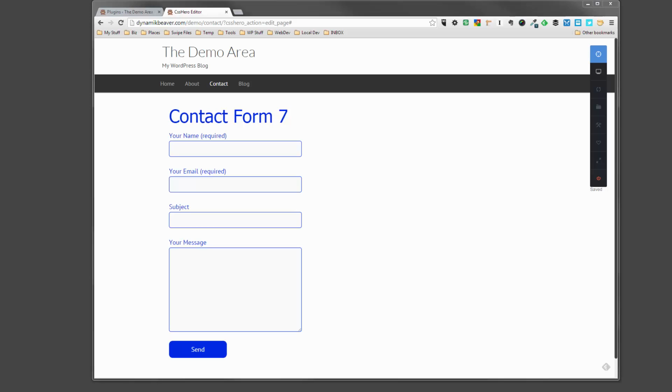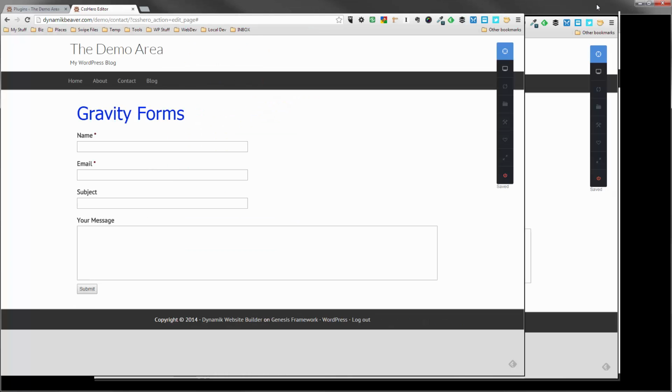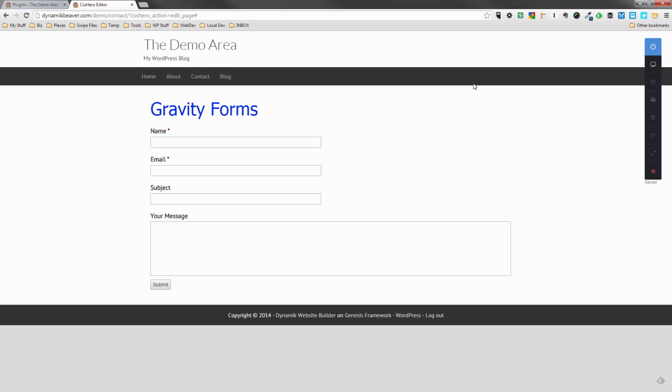In the first lesson I looked at changing the fields and the styles in Contact Form 7. This lesson we're going to look at doing it with Gravity Forms. I've got a Gravity form set up here. I'm just going to click on it, maximize this window, and start up CSS Hero.